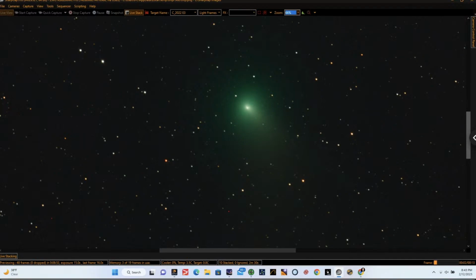Now, Richard, you're getting an ST80. Is that an ST80 or an SV80? A Stellar View? Is that what you got? Because I have a Stellar View SV80, and it is one of my favorite telescopes.